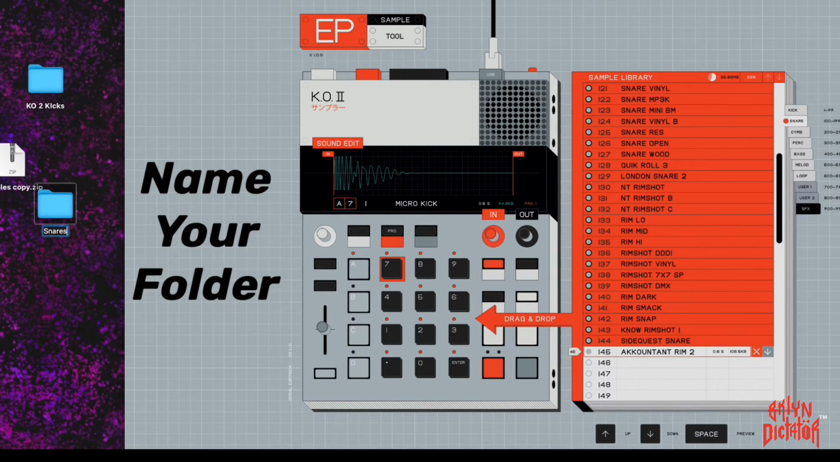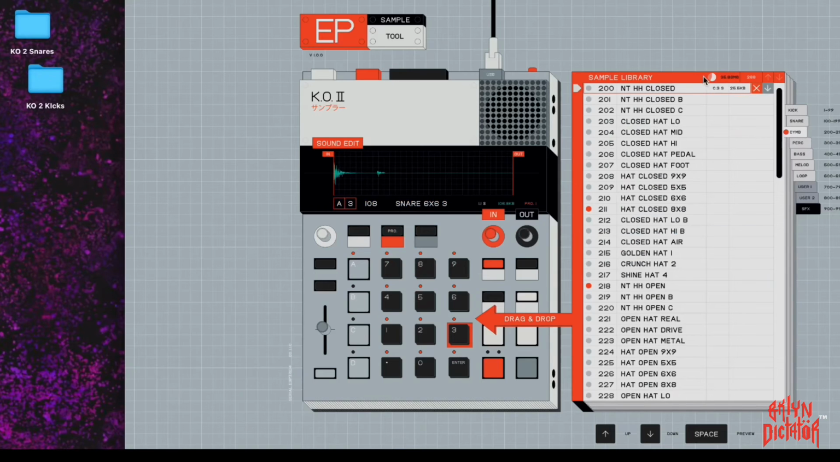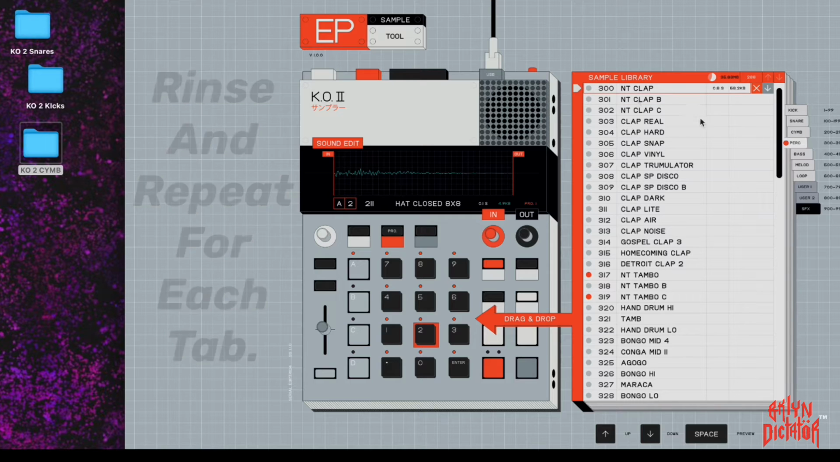Snares. Actually, KO2 snares. Done. Cymbals. Then we go into our percussion tab.